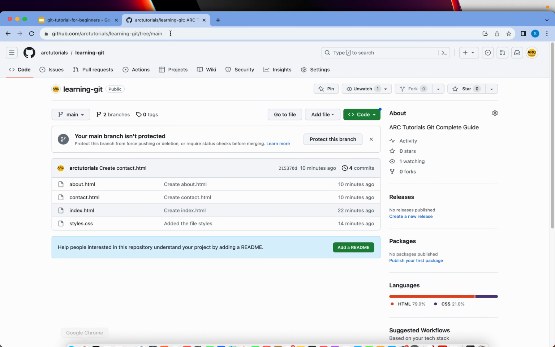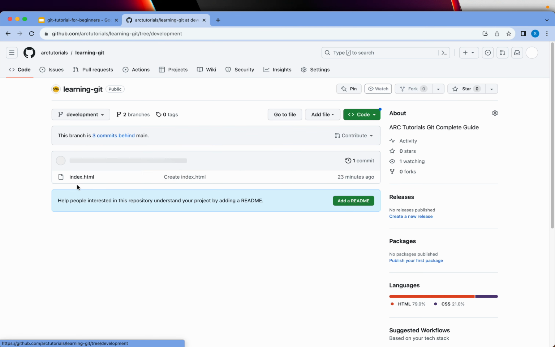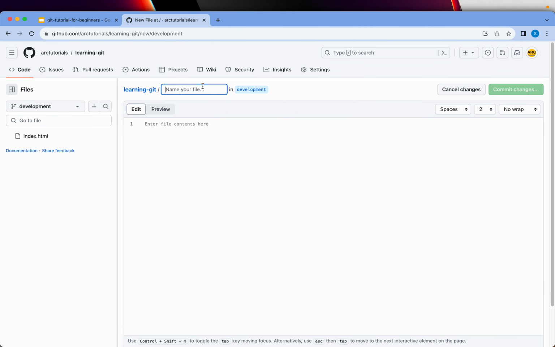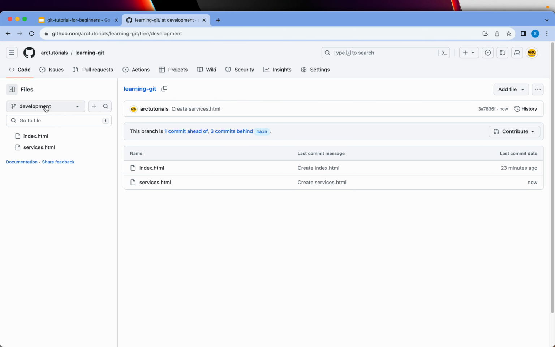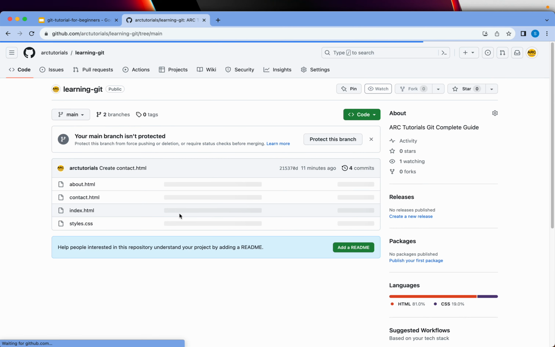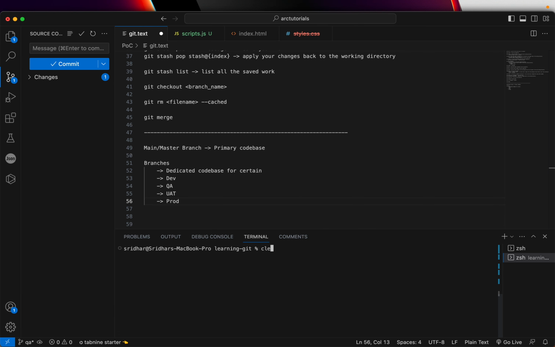I'm going to go back to my area and select the branch development. All right, so now I am in the development branch. I'm going to add a new file and call it services.html. This is the services file. Now I am committing these changes to the development branch. If you go to main, you will not see the services.html. So that's where I'm going to show you how to do the merge.